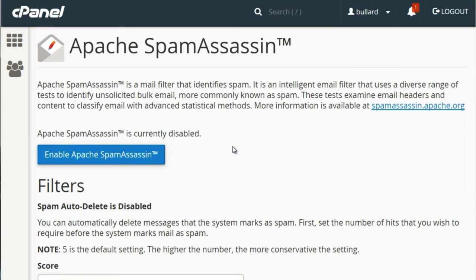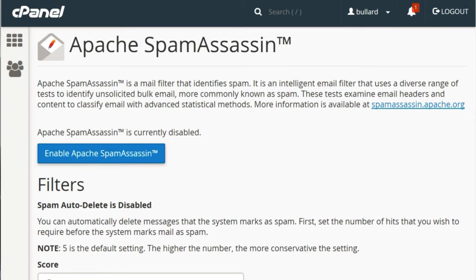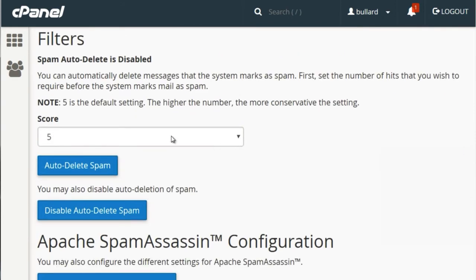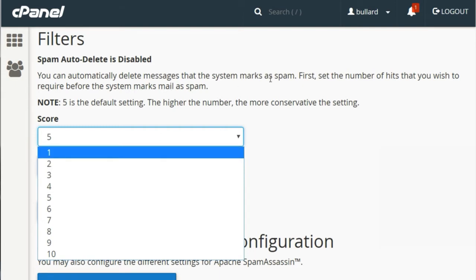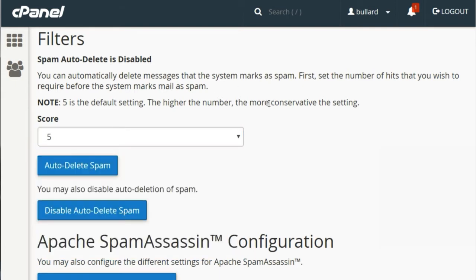Spam Assassin basically is a mail filter. It will filter out your email. You have the ability to set it at a high and a low. By default, it's going from 1 to 10, so default is going to be 5. The higher the number, the more conservative the settings. So you can get really granular and block everything out, but I would caution you at that same point because at the end of the day, some of the good emails might be triggered as spam. I've seen that over the years.